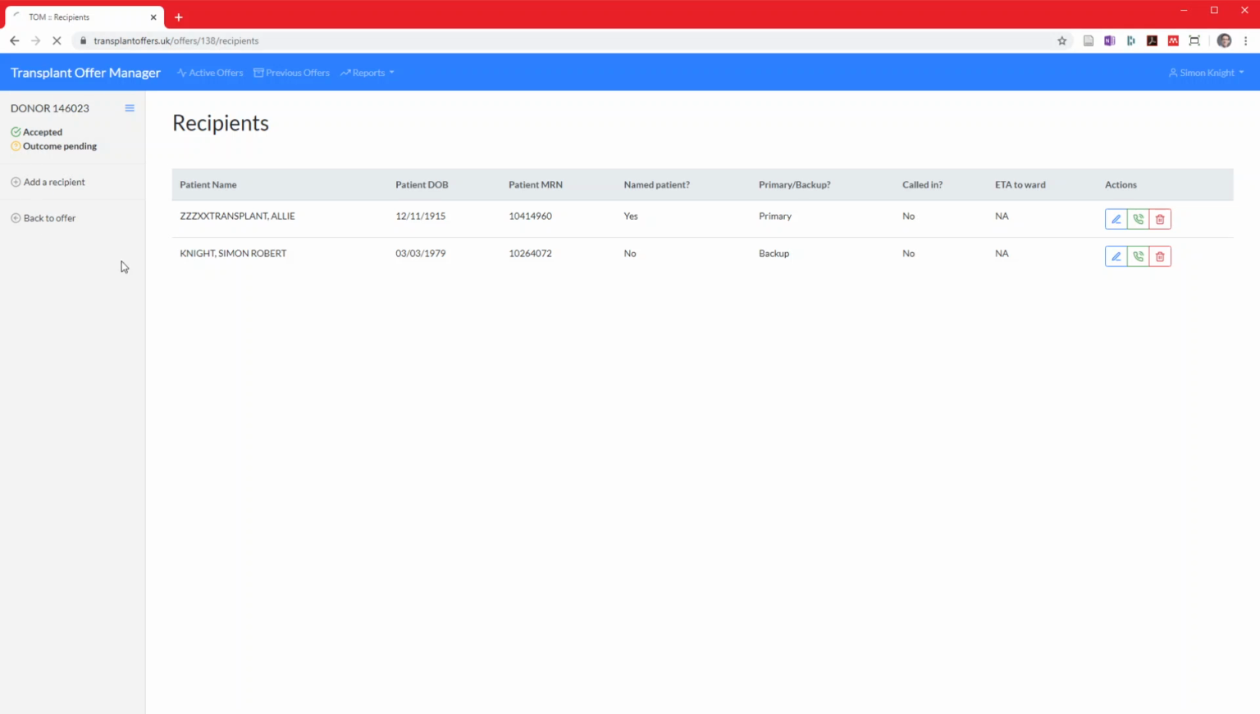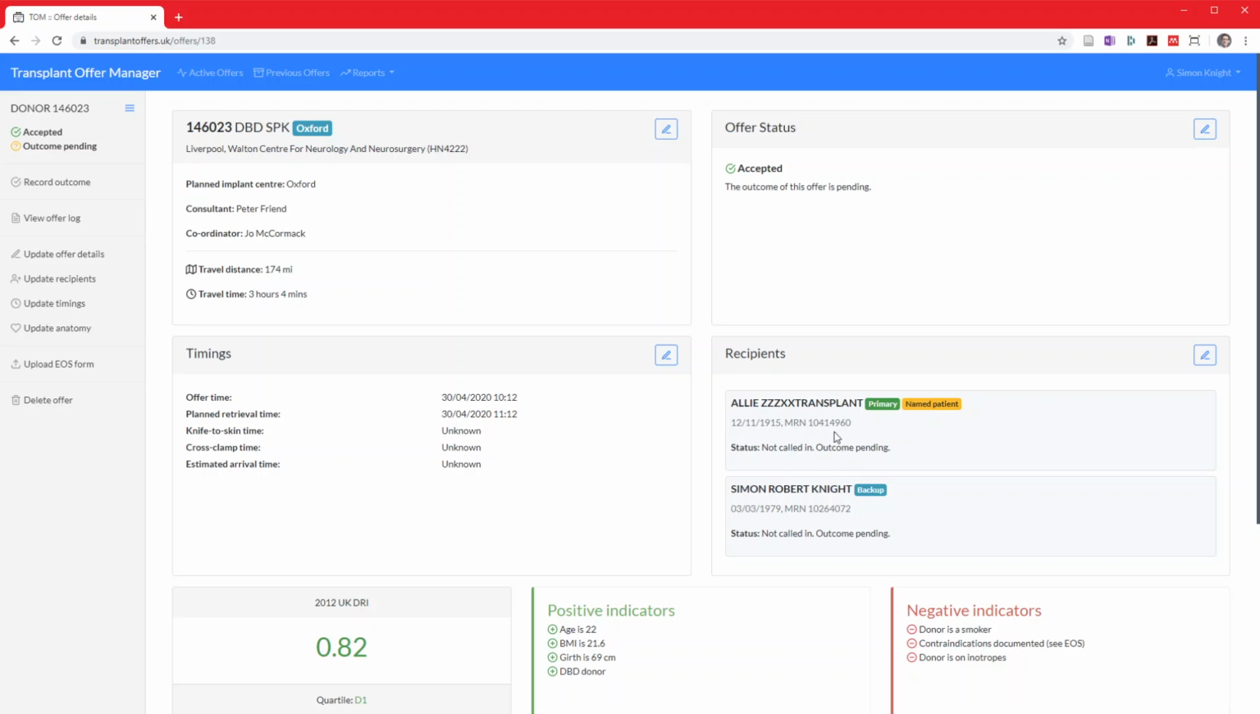If you go back to the main offer screen now, it loads up in just a second, you'll see that you'll be able to see both of the patients on the panel here, clearly marked as who's primary and who's backup.